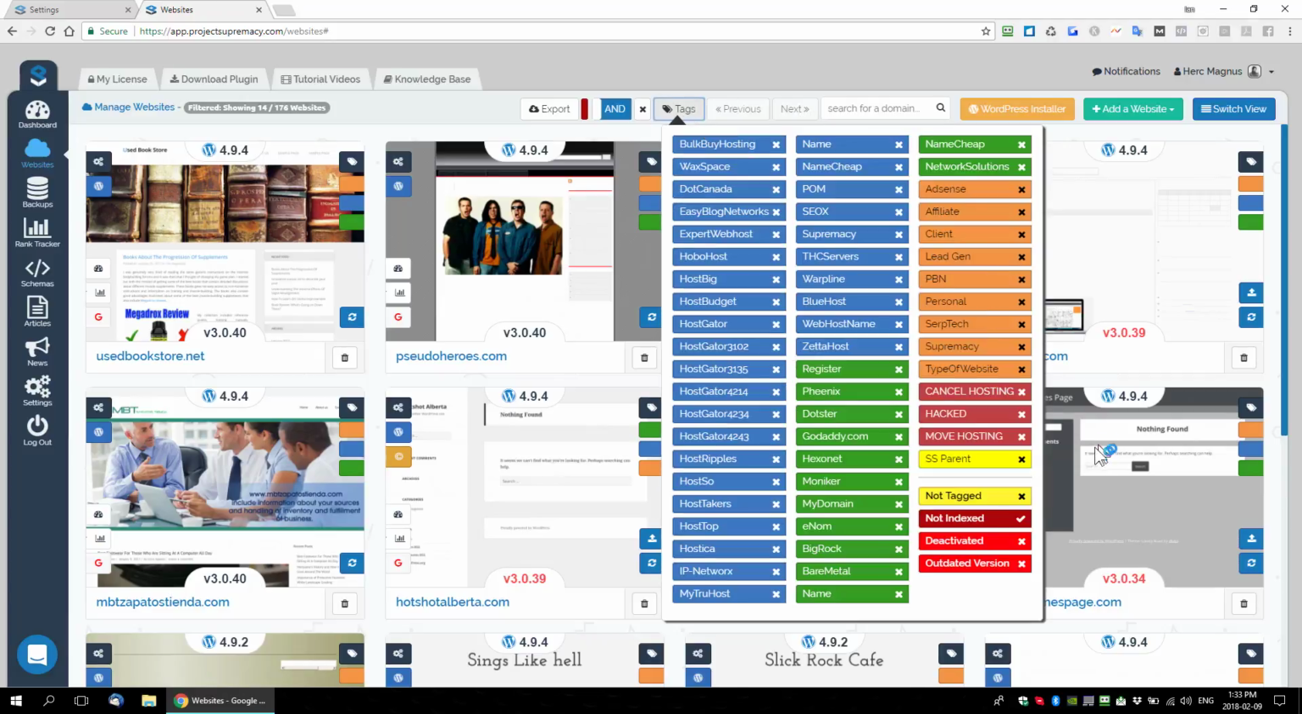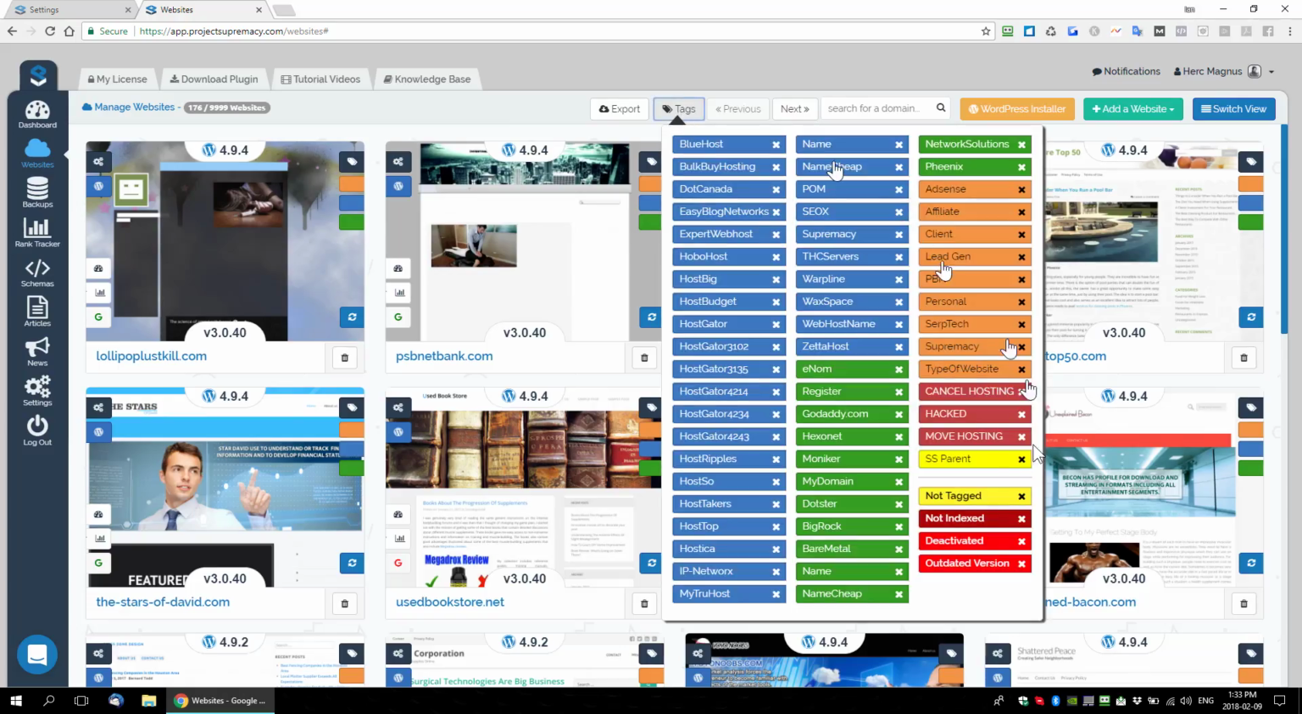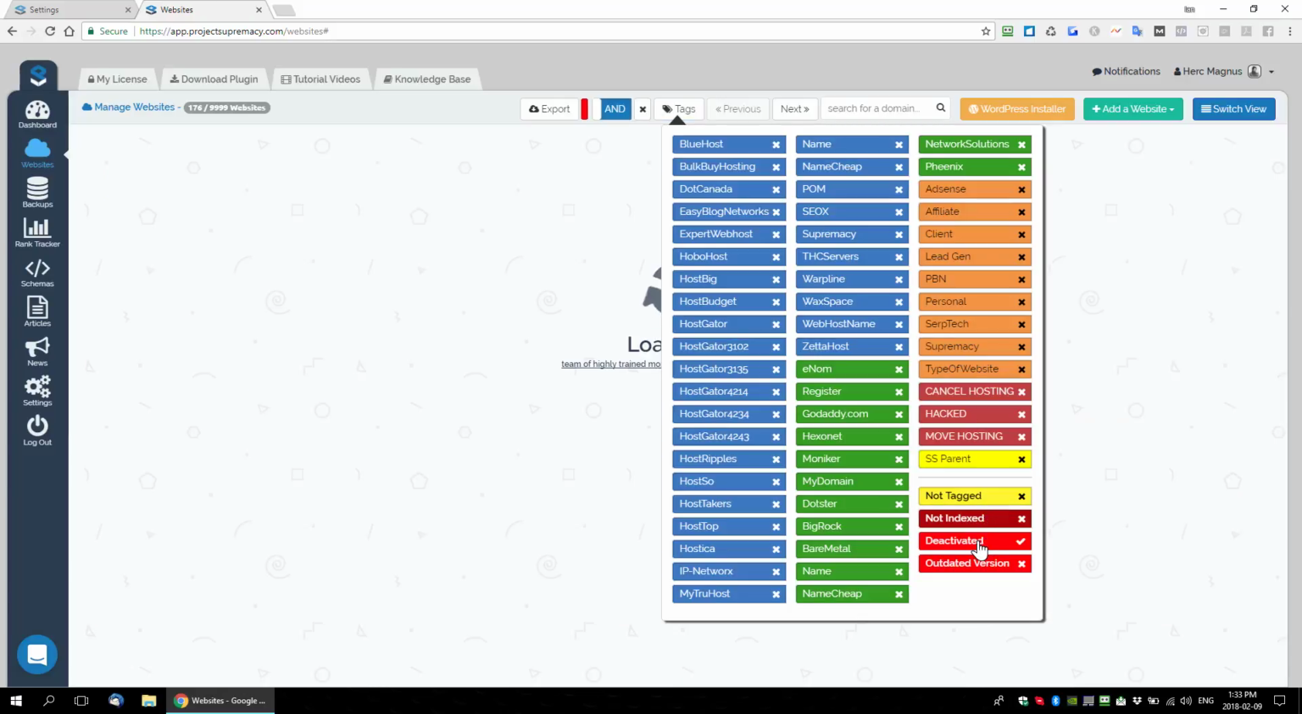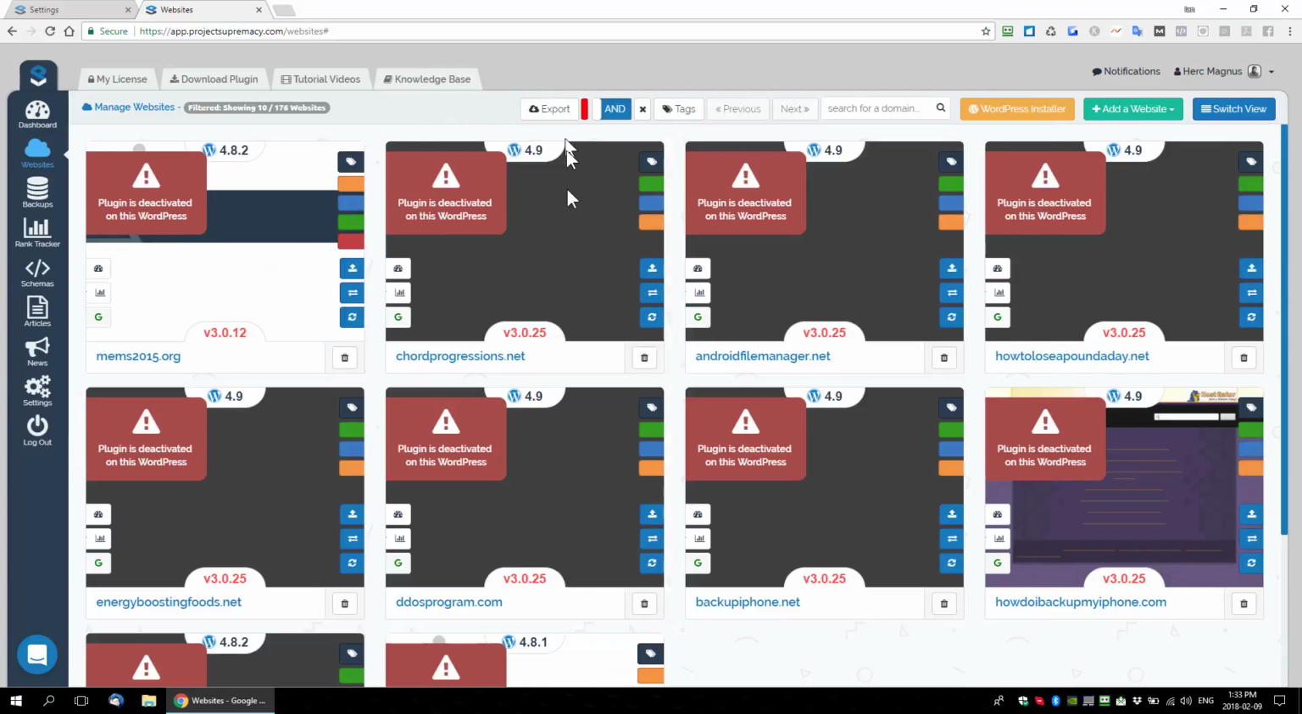So the third type of tag, okay, other than the indexation, is the deactivated tag. So let me clear my tags. Okay, and we'll click on the deactivated tag. Now what this is going to tell me is when your plugin that you have installed on your WordPress blog is having communication issues with the V3 application, with the central dashboard. So these 10 websites are having communication problems. So now I know these are websites that are having issues.